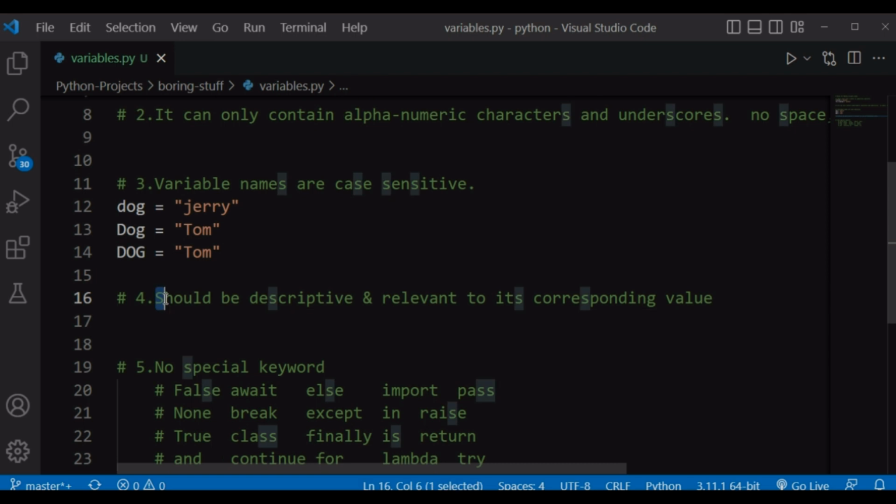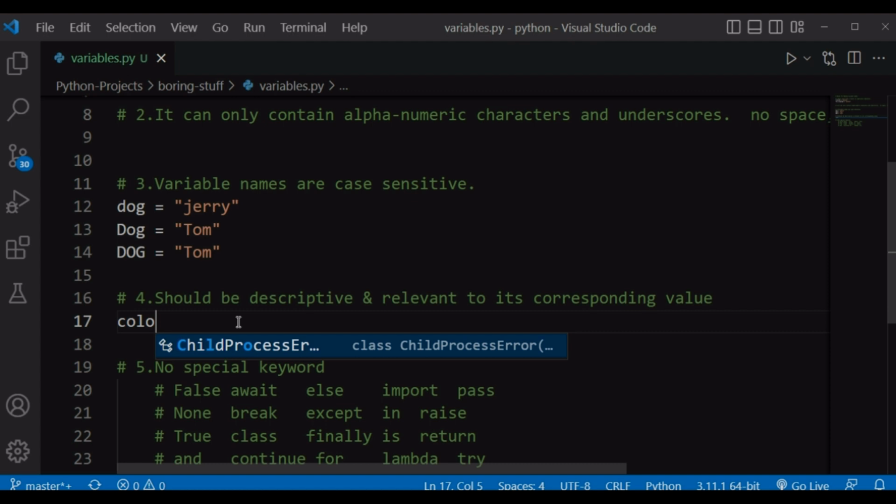Our fourth rule says that our variable name shall be descriptive and relevant to its corresponding value. By this we mean that, for example, if you have a variable name color, you are expecting something that's related to color within the value that is contained within this variable color. What if a person has defined a variable named color and he is having a value that is totally irrelevant to its corresponding variable? Maybe something like a monkey. People will wonder, oh, color is equal to monkey. How? This doesn't make sense at all, right?